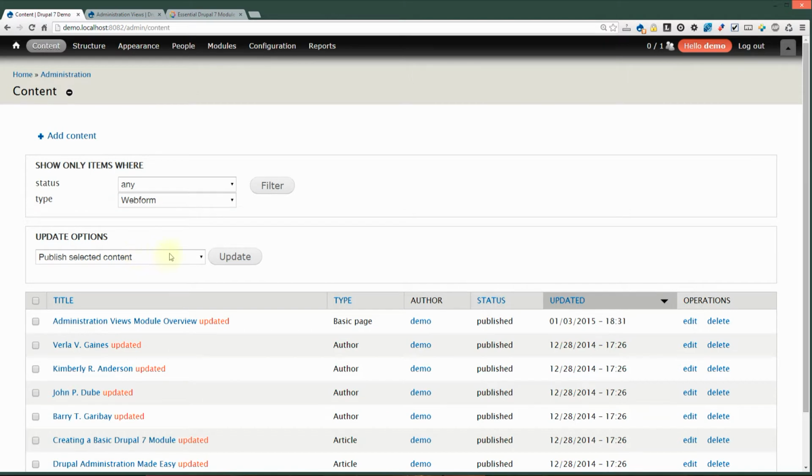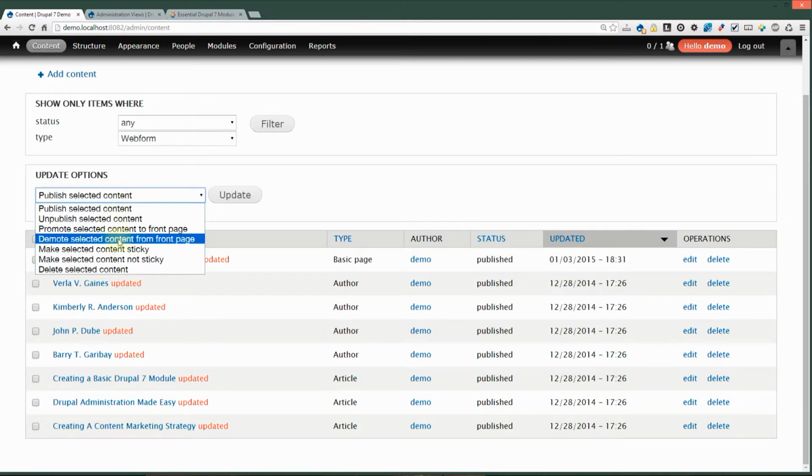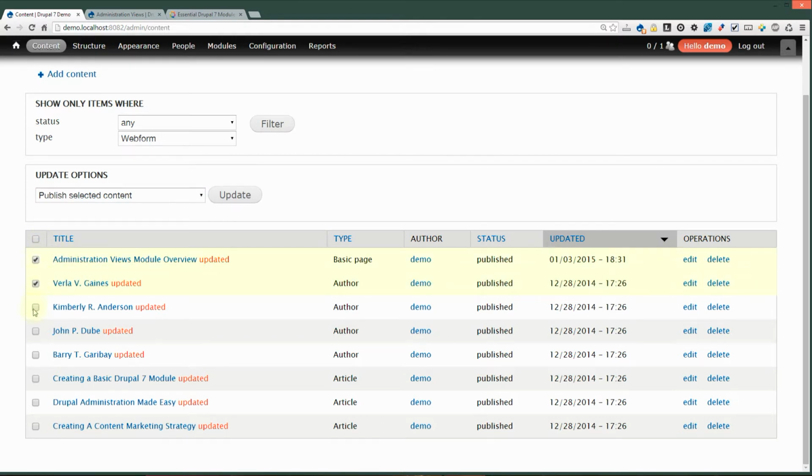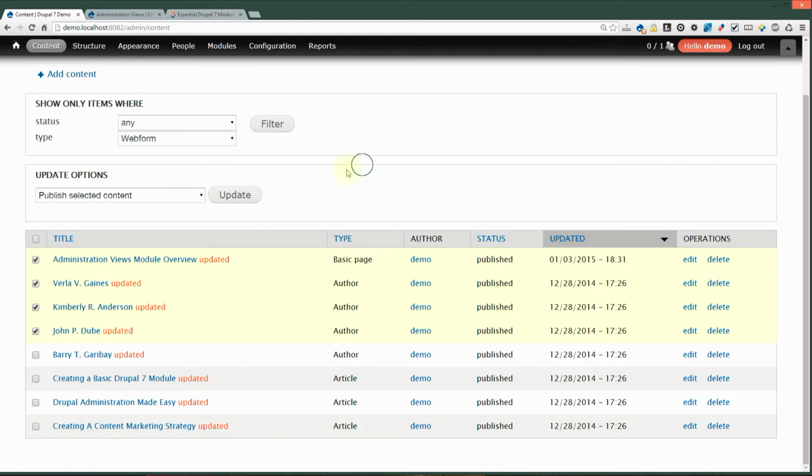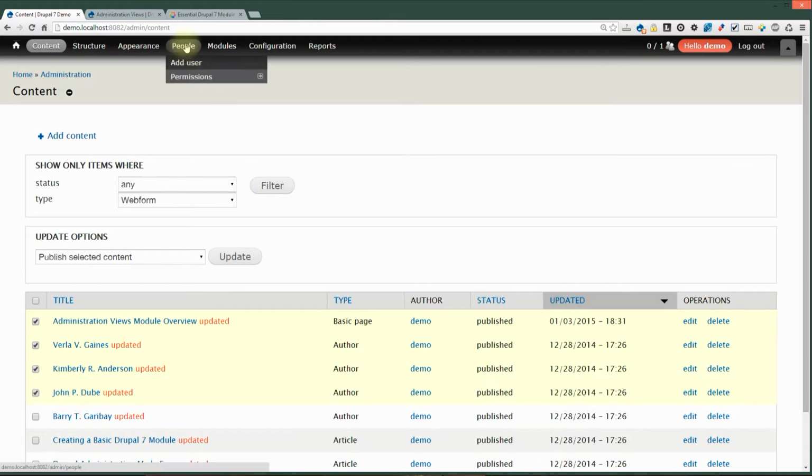And the other option is the update options, this drop-down box here that provides us a list of some operations we can perform on the nodes: unpublish, publish, promote, demote, sticky, delete, etc. And this is nice because it allows us to perform an action on multiple content items at one time, so you could select multiple items and unpublish or delete them, etc. And that's that.